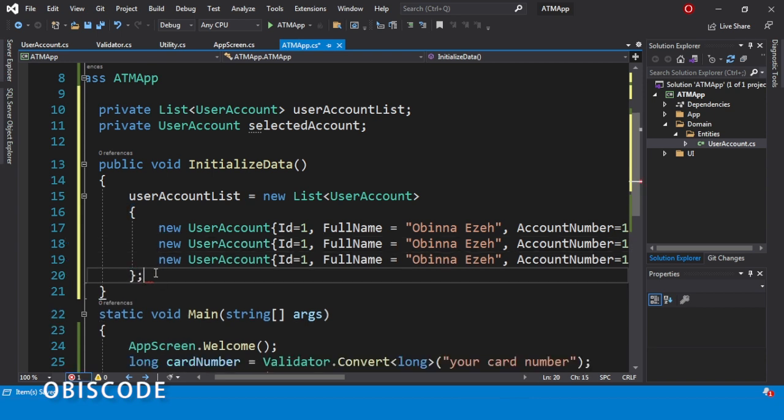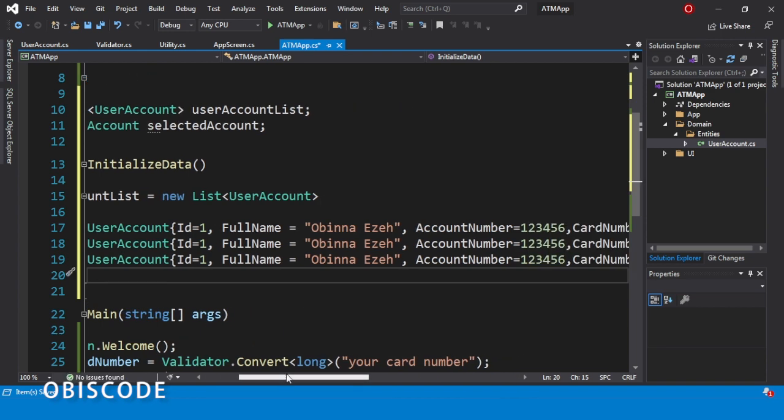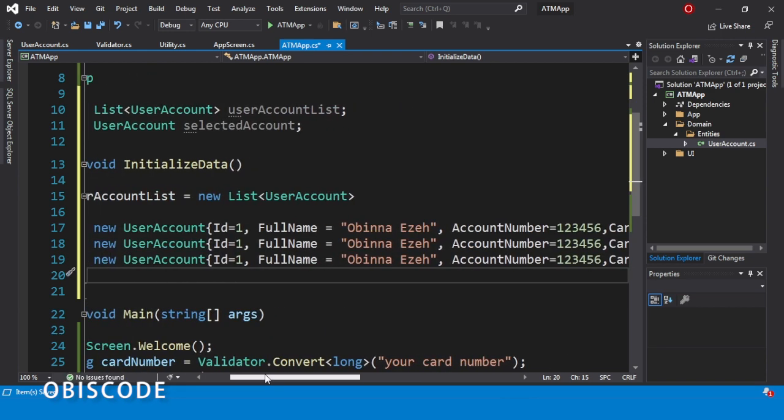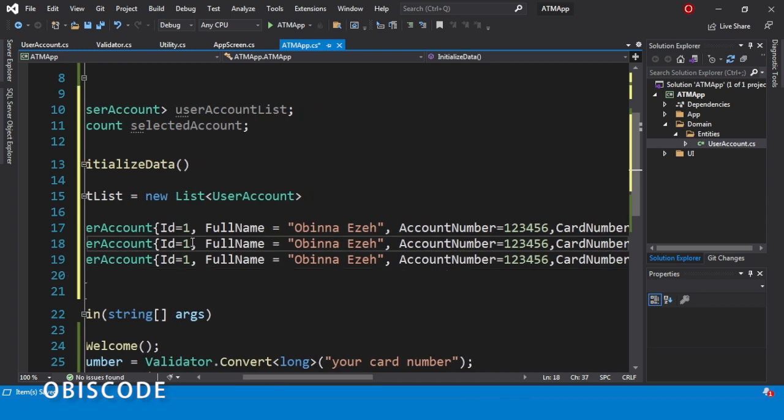Now we're going to change the IDs to 123 and change their various details. Now the second full name is going to be Amaka Hope. Account number would be 456789.